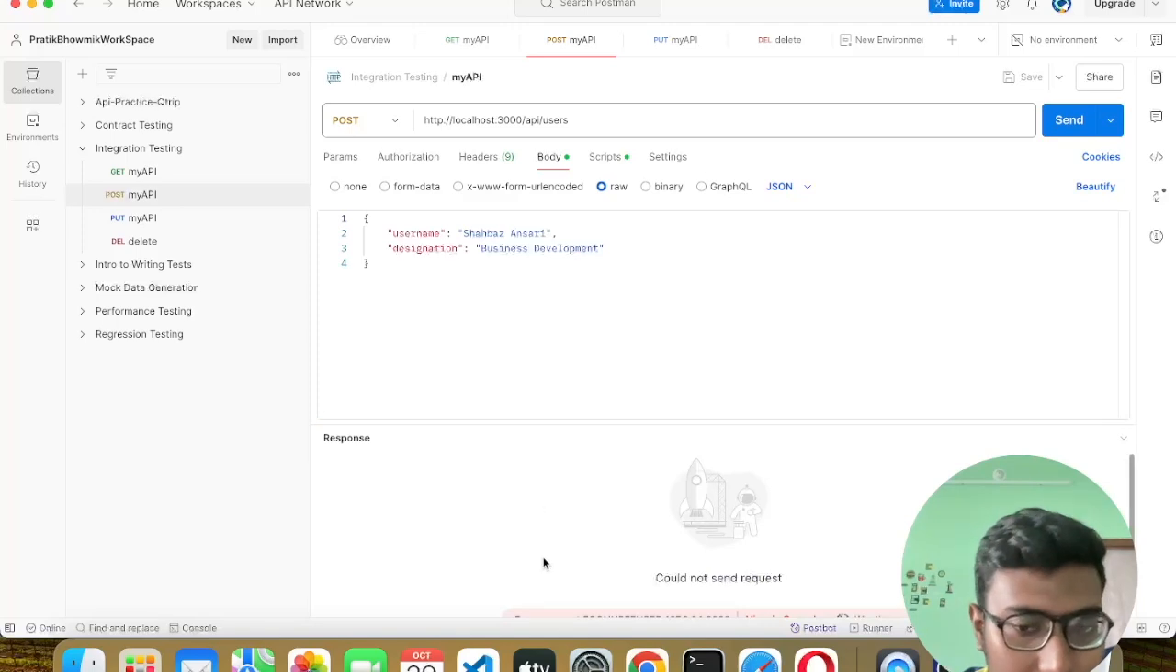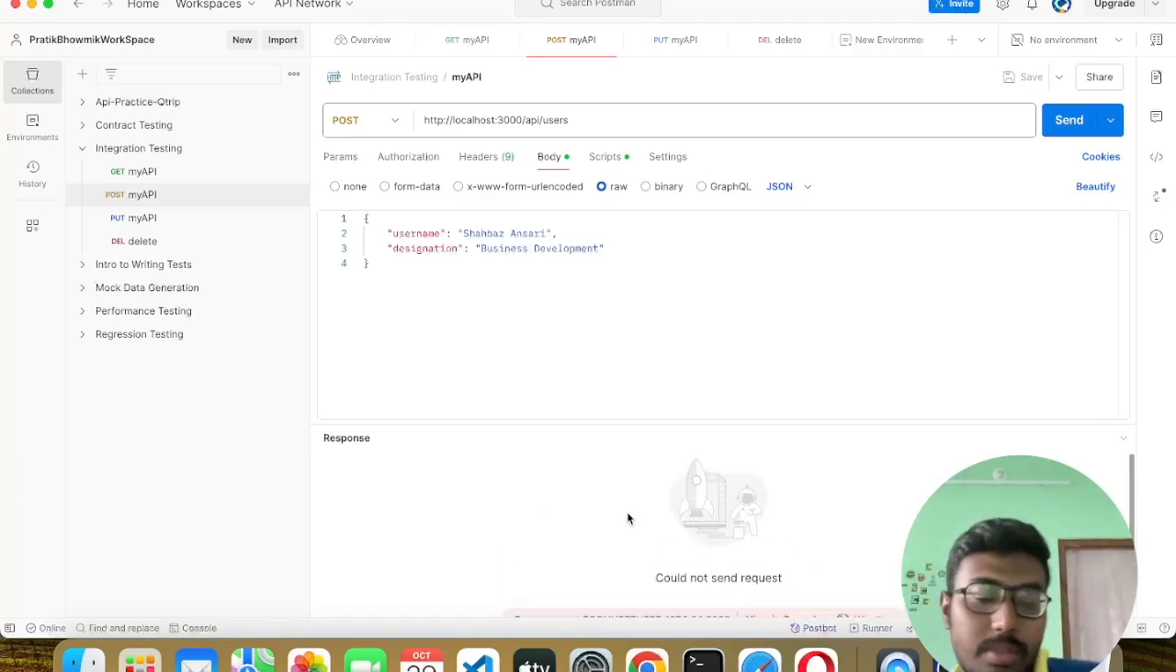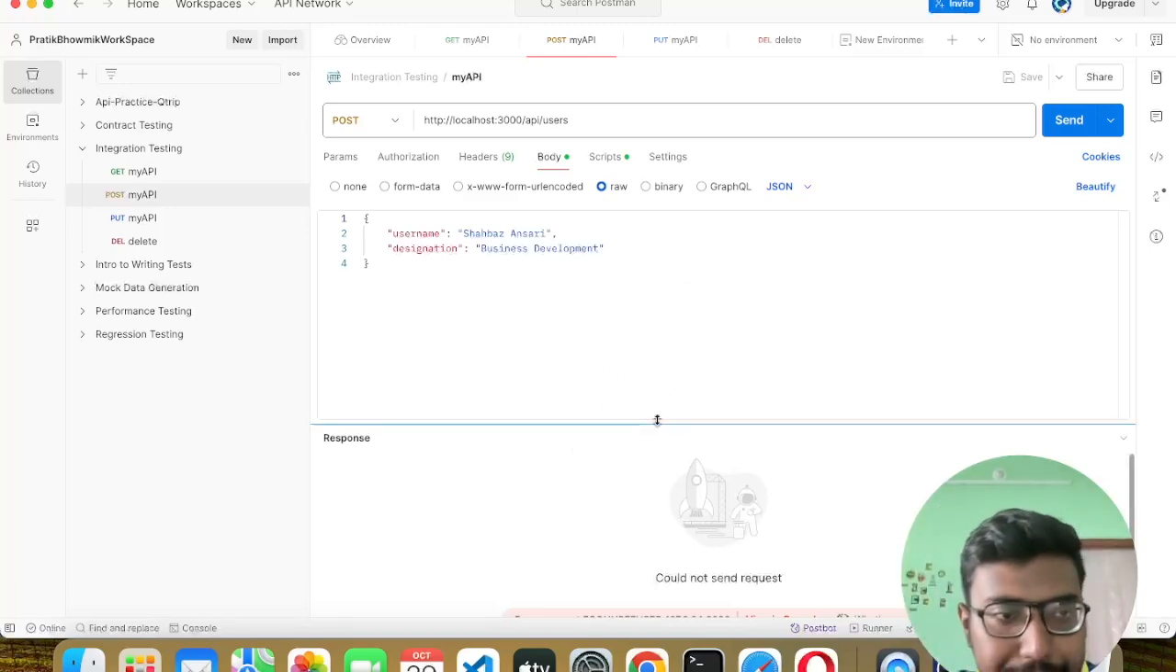And here you will get the response section where you will see all of the response data in the form of JSON. So this is all about the request and response for the APIs.